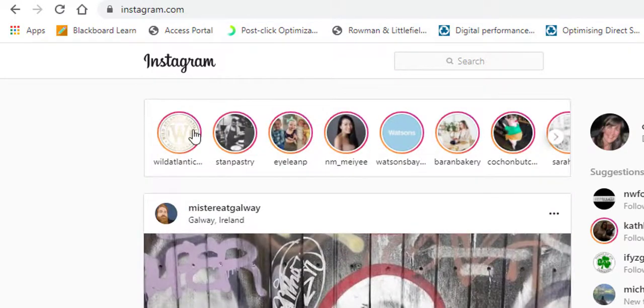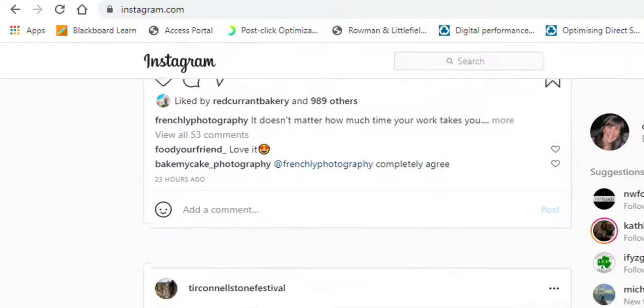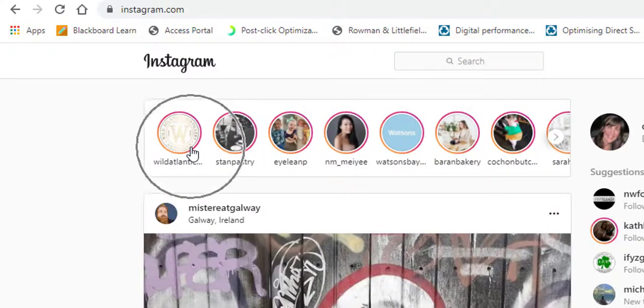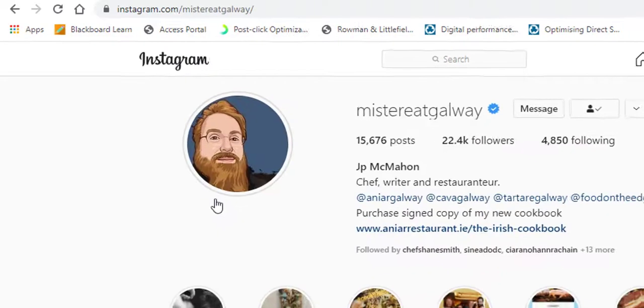Now up the top here, you can see these are different stories, okay? So just be aware of that. So when I log in first, I'll see my feed, which is very similar to Facebook. And then up the top, a bit like Facebook is now, you can see the stories as well. So we're first of all going to take a look at Mr. Eat Galway. So I'm just going to click in here to see Mr.